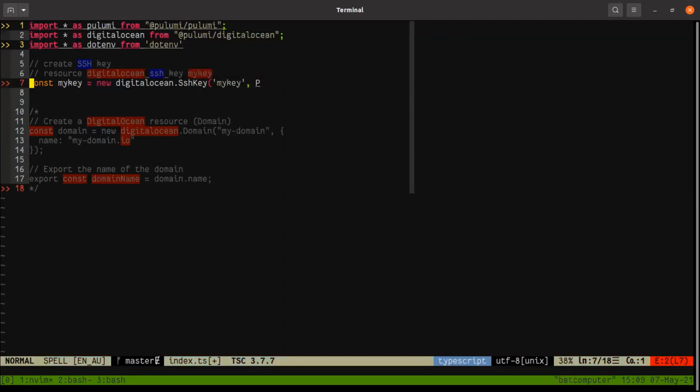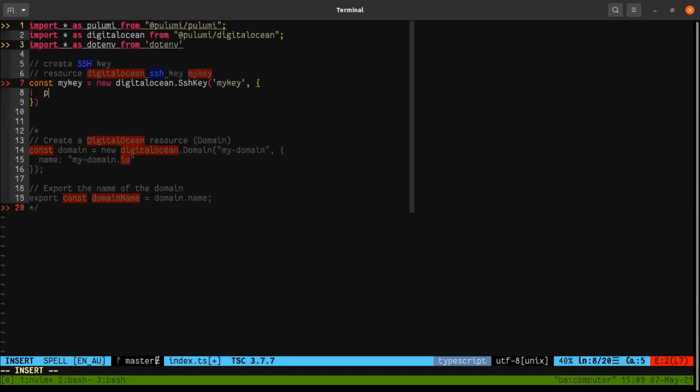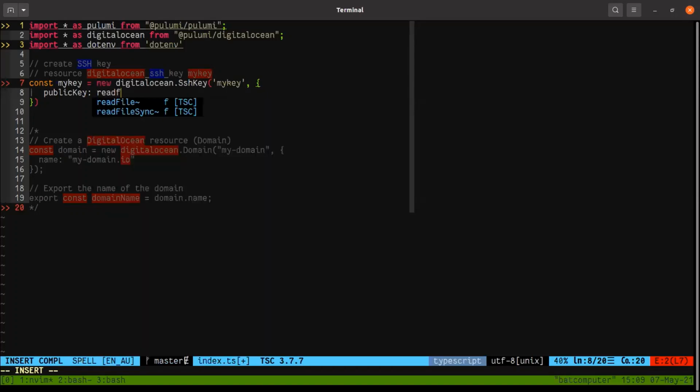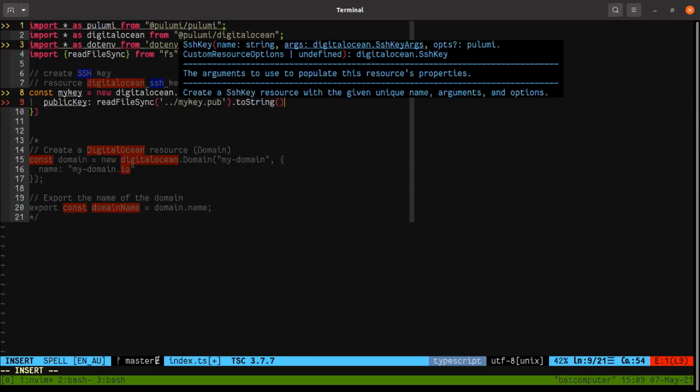And what you need to do is pass it the public key. Okay. So the public key is, I will use the Node.js function called readFileSync. The file is above, and then I need to convert this to a string for it to consume.